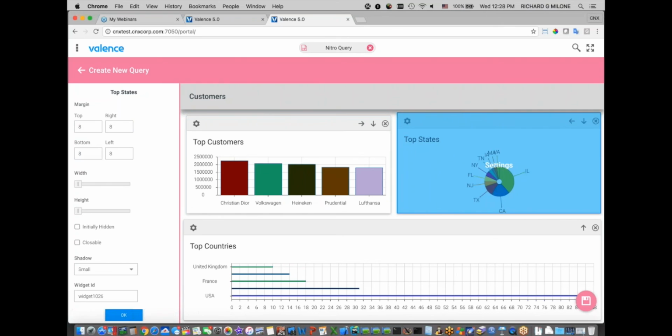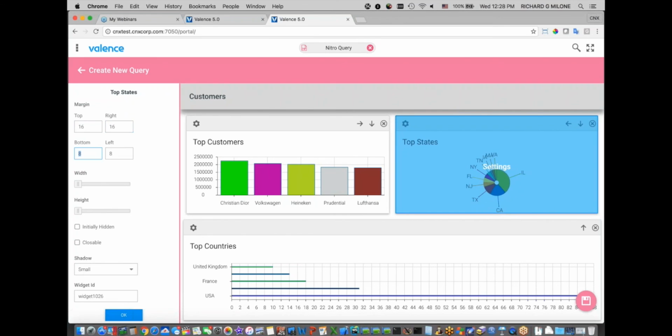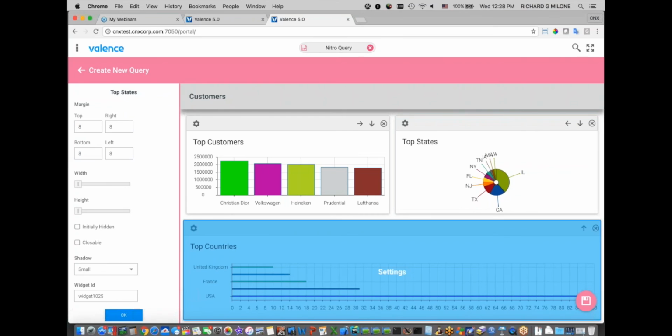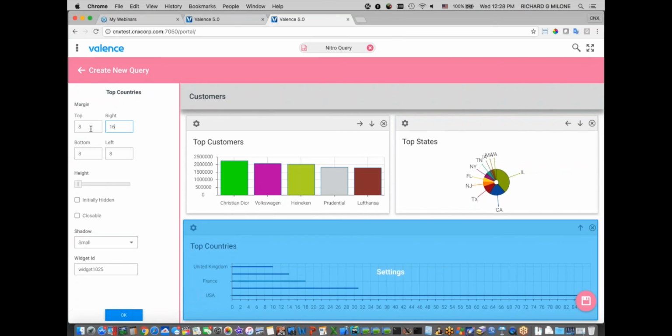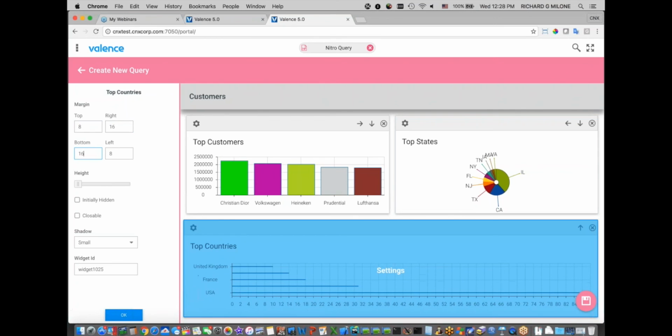So that's that one. I'll try and just do this really quick here. So we'll make this one 16 because that's on an outer edge. 16, 8 and 8. Then on this one we'll do 8 and 16. And 16 on the bottom and the left. Okay, I think that looks good.